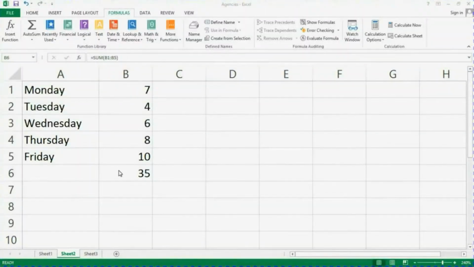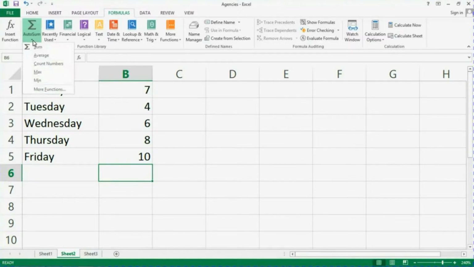Another useful function is the average function. I'll just clear my total here by hitting the delete key and go up to AutoSum and then down to average.